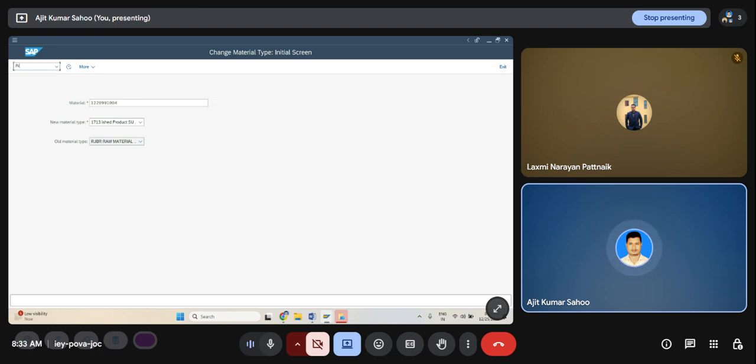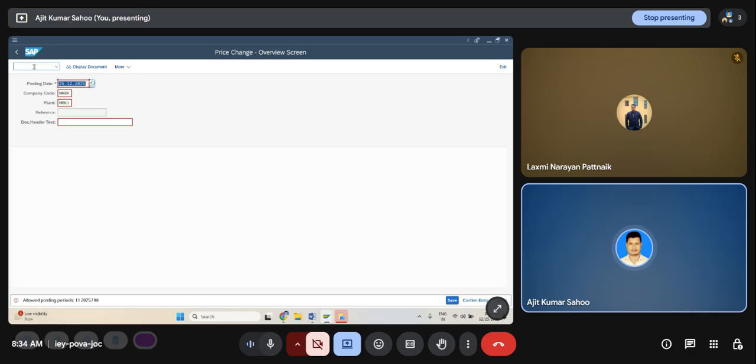Then price change MR21. In the MM02 T code, you cannot change the price, you cannot change the material type. To change the price, you have to come to the MR21 T code.